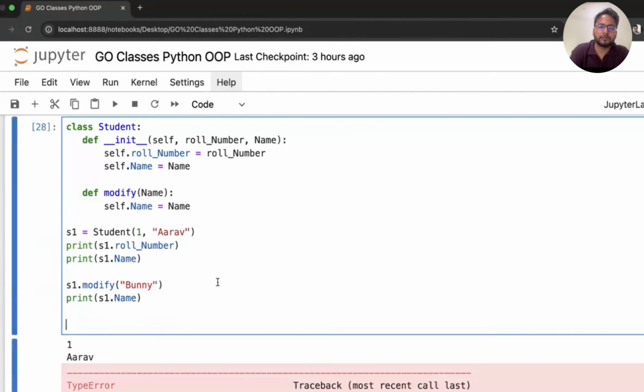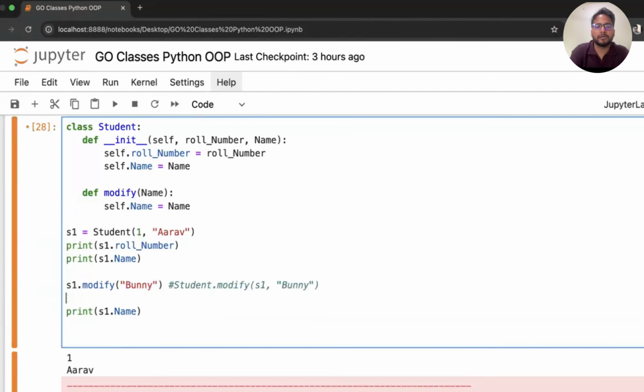See, actually, I'm calling like this, right? I'm calling s1.modify, but internally Python calls it like this. Obviously, you don't need to know these internal things, but I'm telling you to make sure you understand why we write self. Python has to know that I'm talking about s1, so it automatically writes s1 here.